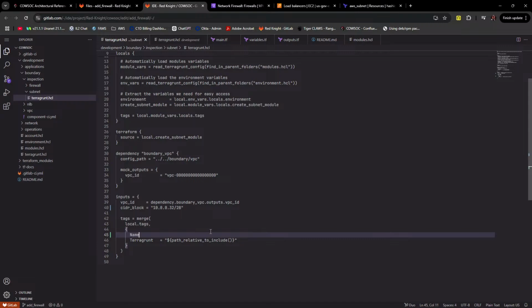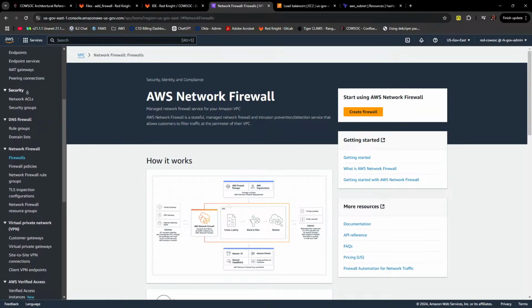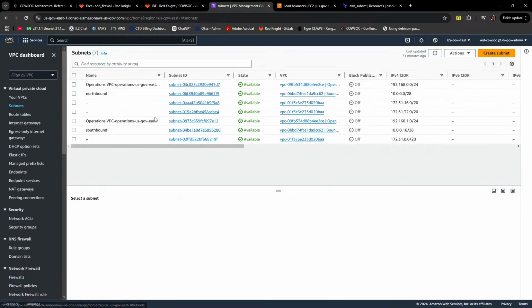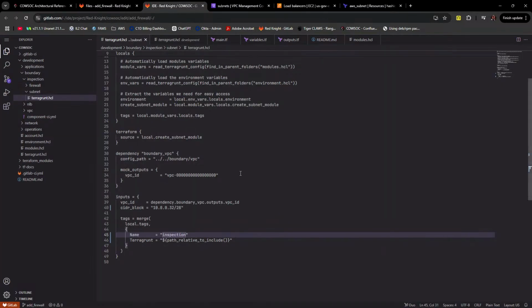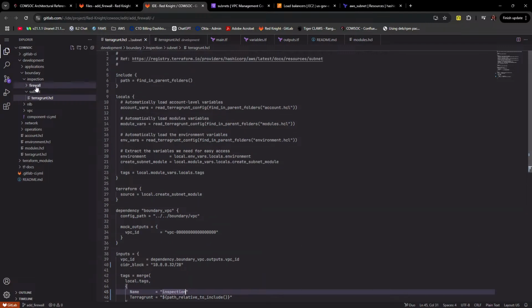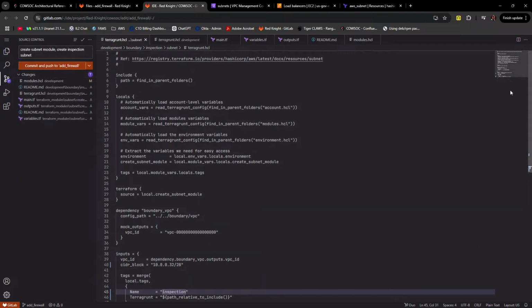Oops. No. That works because that needs to be cleaned up too. Okay. Now, what do we name this guy? I think inspection subnet, wasn't it? Yeah. I want to look at the way these other subnets are named just to make sure. Yeah, northbound, southbound. We'll just name it inspection. Okay. All right. That looks good. All right. Let's go ahead and push that.